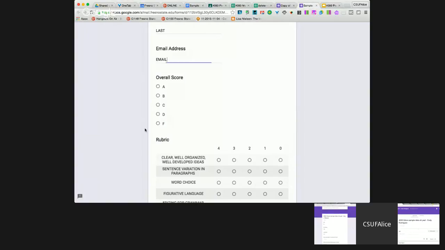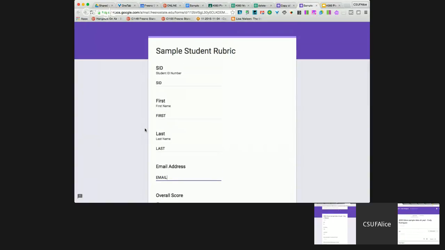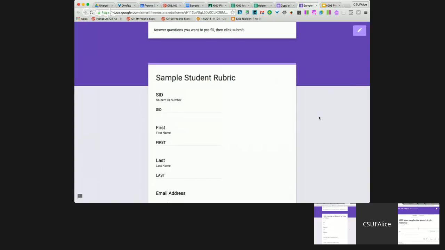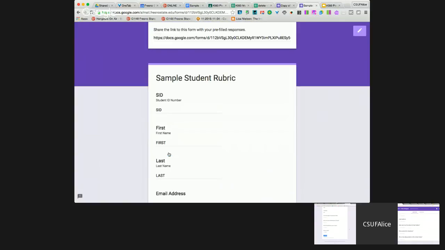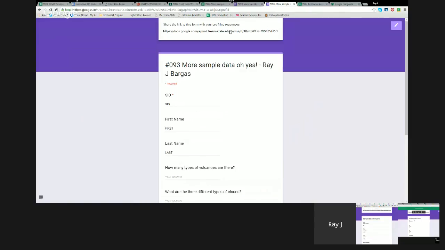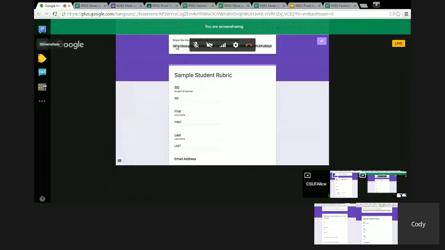Kind of. Demographic questions are first student ID number, first name, last name. Right. I put in some default text because at the bottom, when you hit submit, you're not submitting the form. What you're doing is getting a link. Do you see this link? Okay, yeah, you want to copy that link.